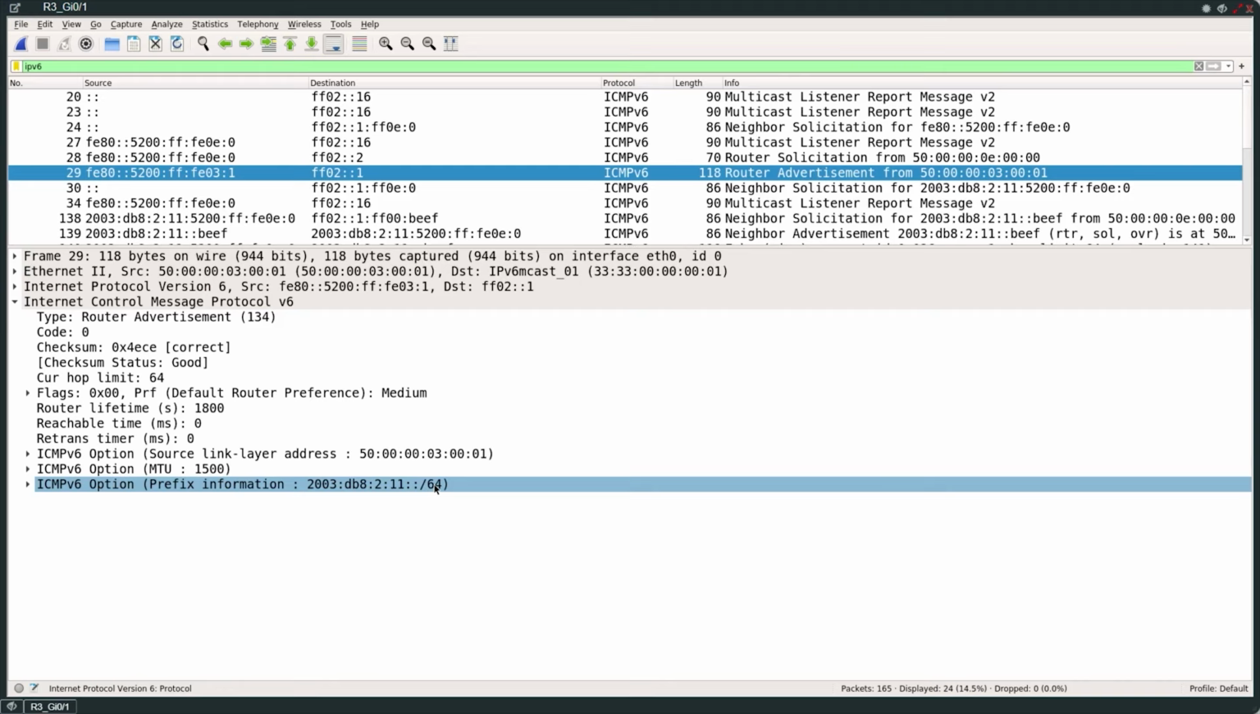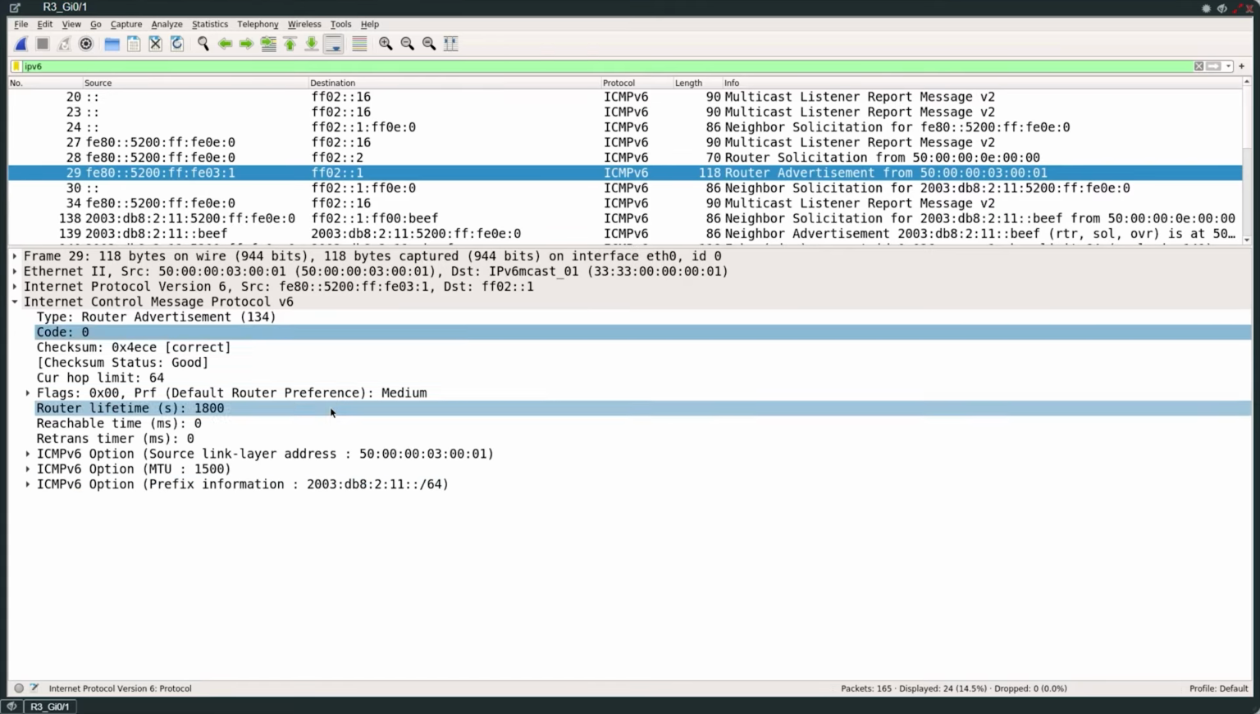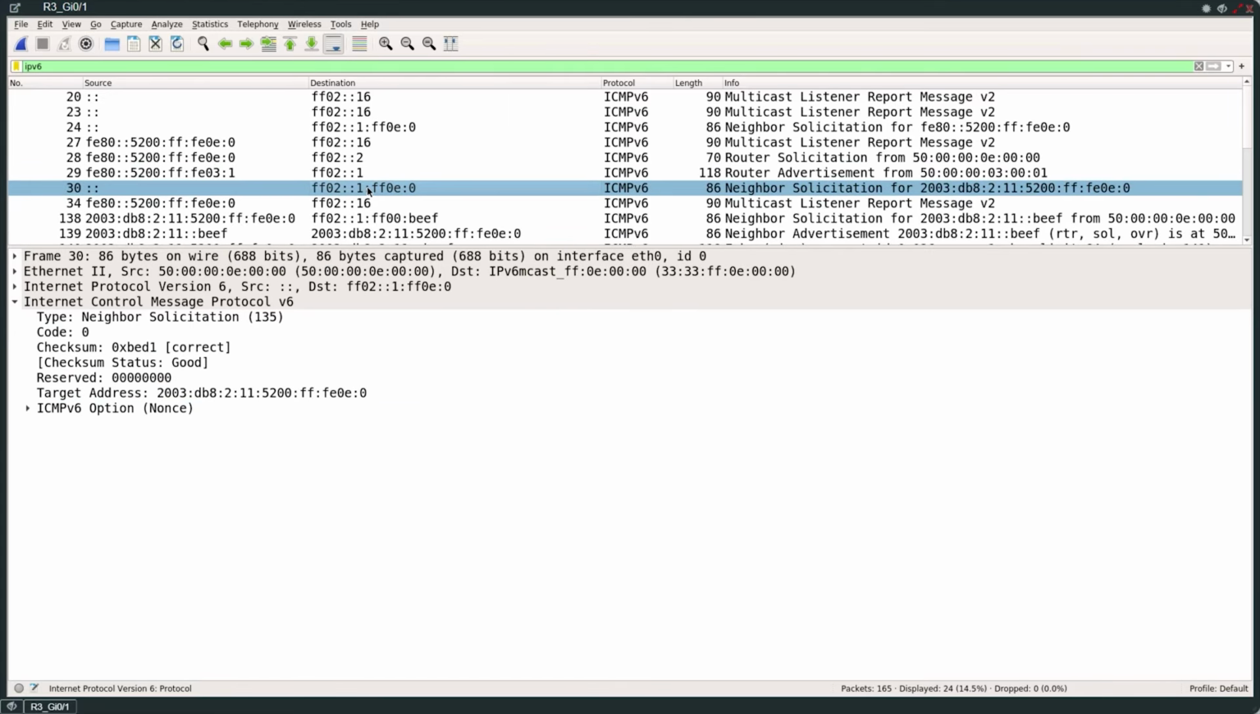At which point the client said, whoa, great. And it used that in combination with EUI-64 to calculate its own host address on that network. And so what's happening here in packet 30 is it calculated the address it wanted to use using EUI-64, and it's just doing a double check here. It's called duplicate address detection. It just wants to make sure that the address that it's about to use isn't currently in use.